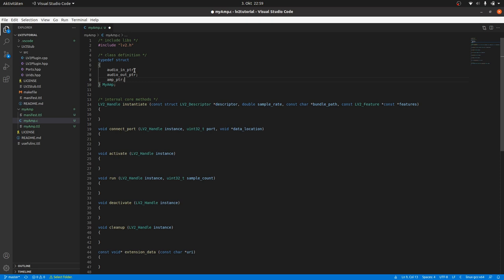To define a pointer in C, we have to provide the type of its content, followed by an asterisk and the variable name. As the audio buffers contain sample data as floating point values, short float, we can type float asterisk audio_in_ptr. And the same for the audio output buffer, float asterisk audio_out_ptr. And for the amp controller, float asterisk amp_ptr. In the case of our simple amplifier plugin, we really don't need to store any other data. So that's all.